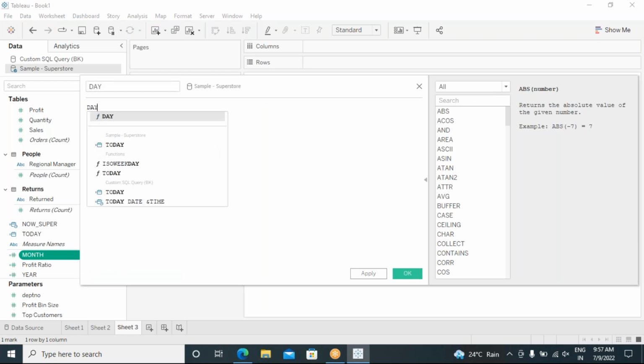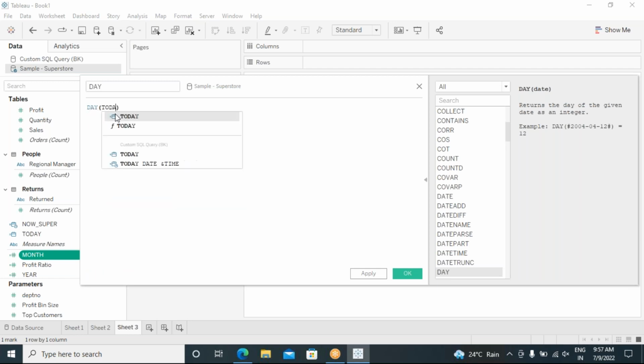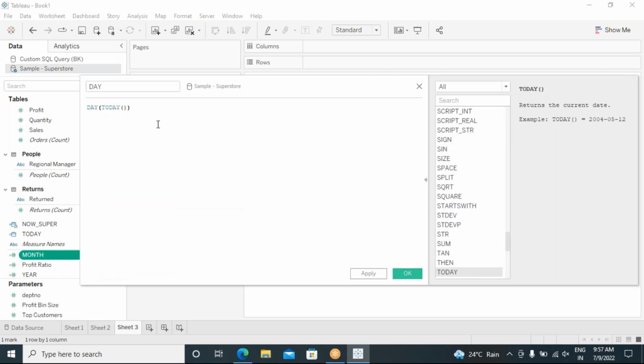Analysis, Create Calculated Field. We have a function called DAY as well. Day of today. What will it return? 9. Today's date is 9, so from that it will return 9. Okay, apply.